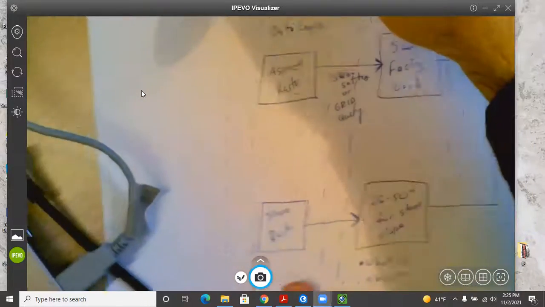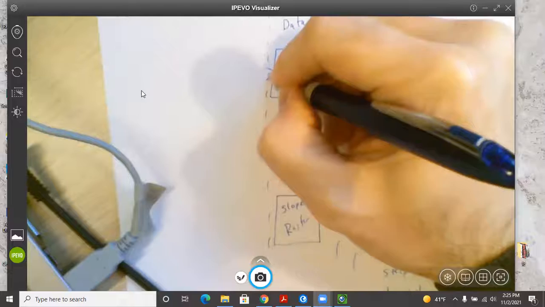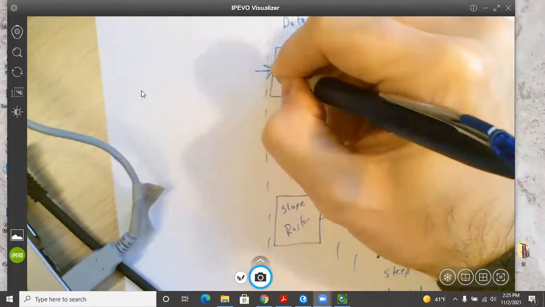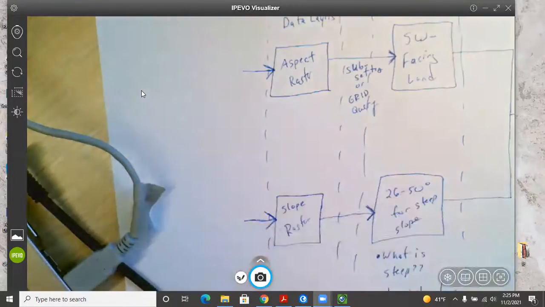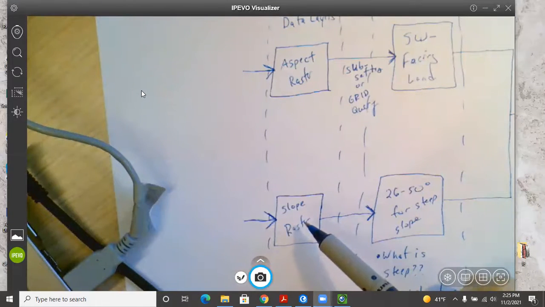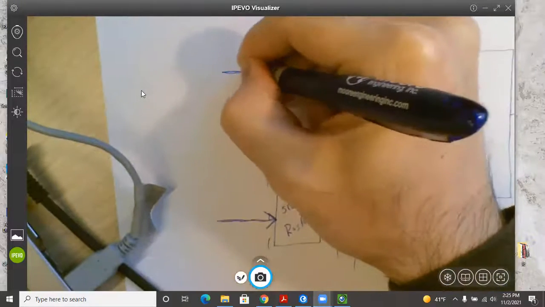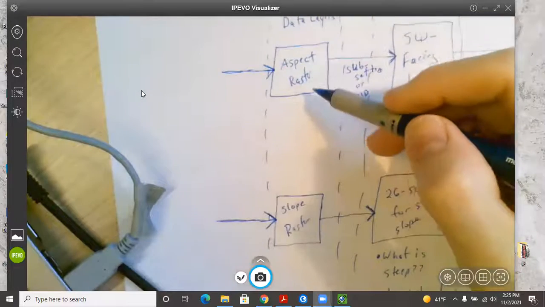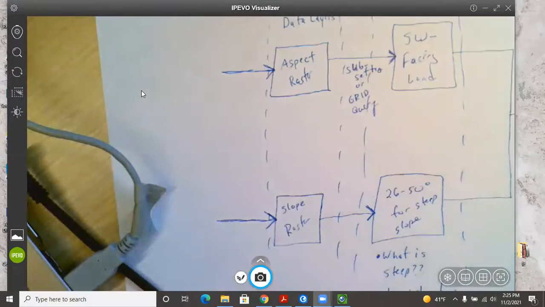So in thinking a little bit further now, kind of the backwards design principle. The question for you is, where can I obtain an aspect raster? Where can I obtain a slope raster? So I'll give you a minute to think about that. Where could I obtain a data source that could give me both aspect and slope?